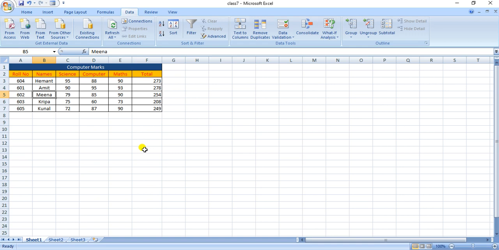Next we'll start the advanced command, that is custom filtering. The custom filter feature is used to quickly filter data based on certain conditions. Now suppose here you want to display the records where total marks are greater than 250 but less than 300. In such a situation, you can use the custom filter option.